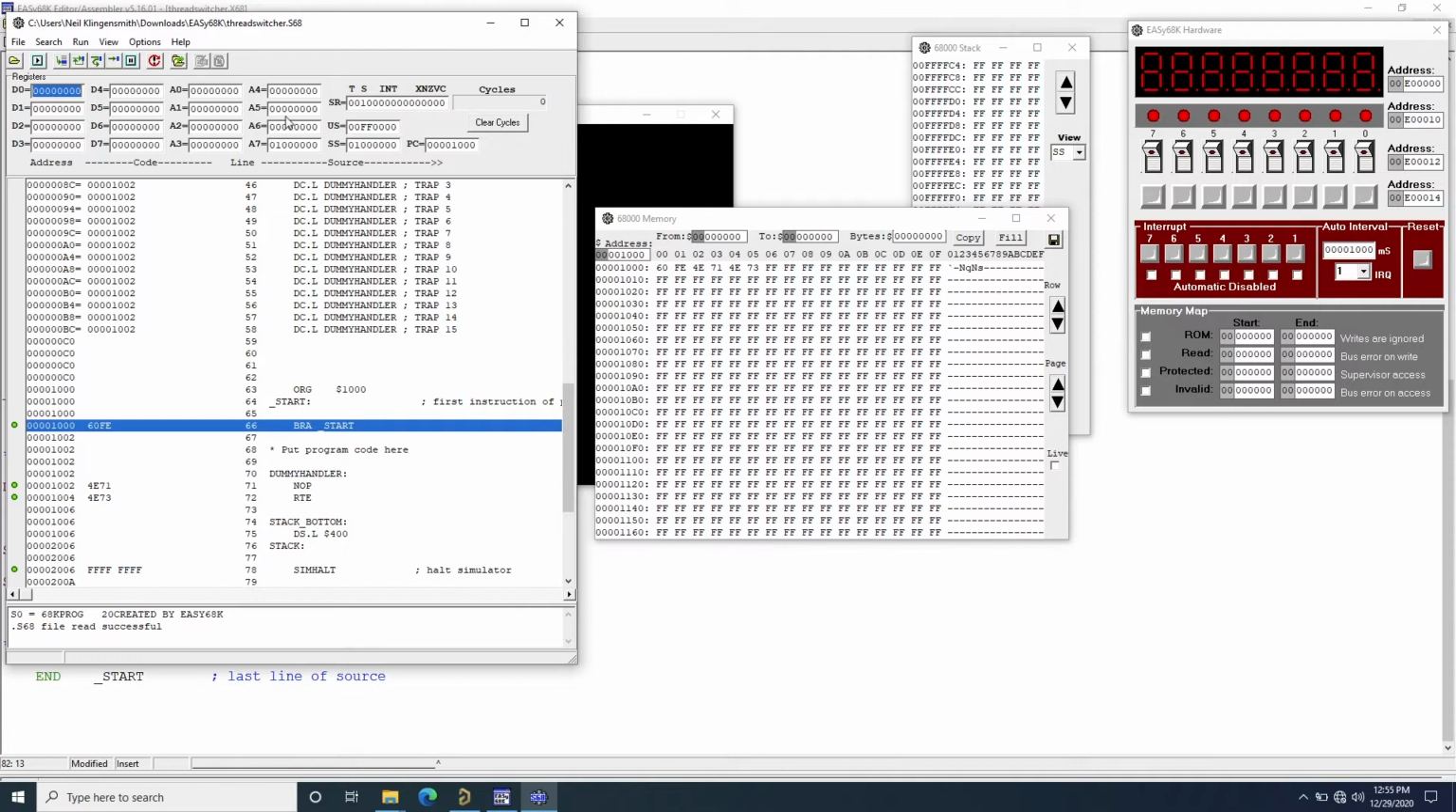So let's see what happens when we step, right? If I step over, I can just keep stepping here, and this branch instruction is going to keep getting executed over and over again. Not a very interesting program, right? It's an infinite loop that only has one instruction.